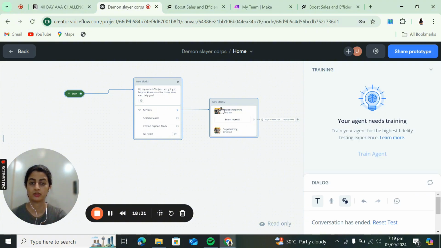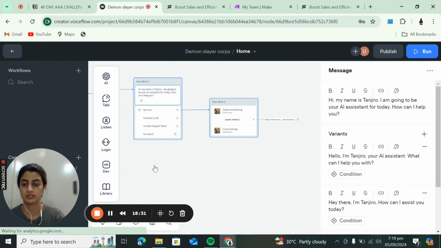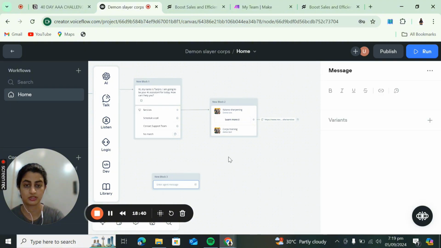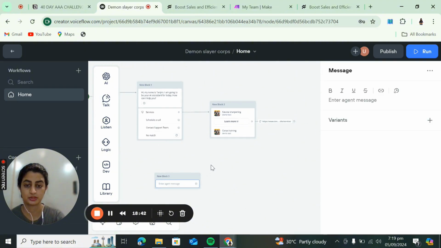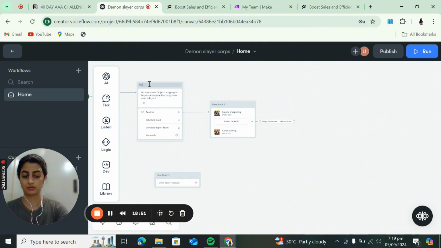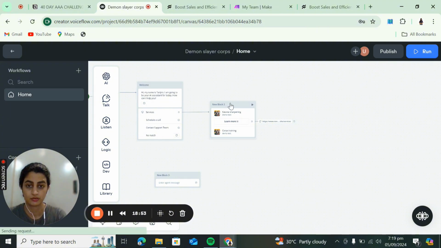Okay, let's add a message once the person gets to know about the service or taps one of these buttons. That person should be able to loop back to a follow-up message. Oh, by the way, it's nice to name these things so that you know which flow does what.